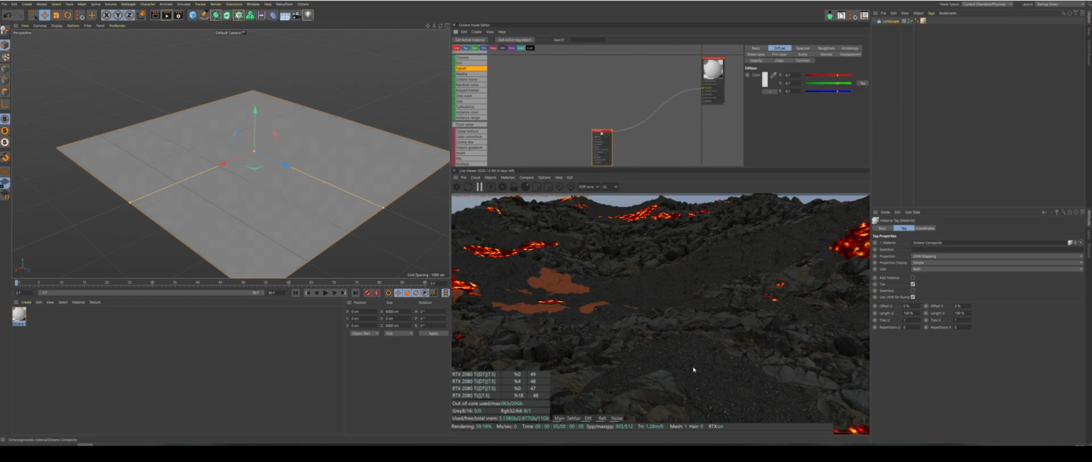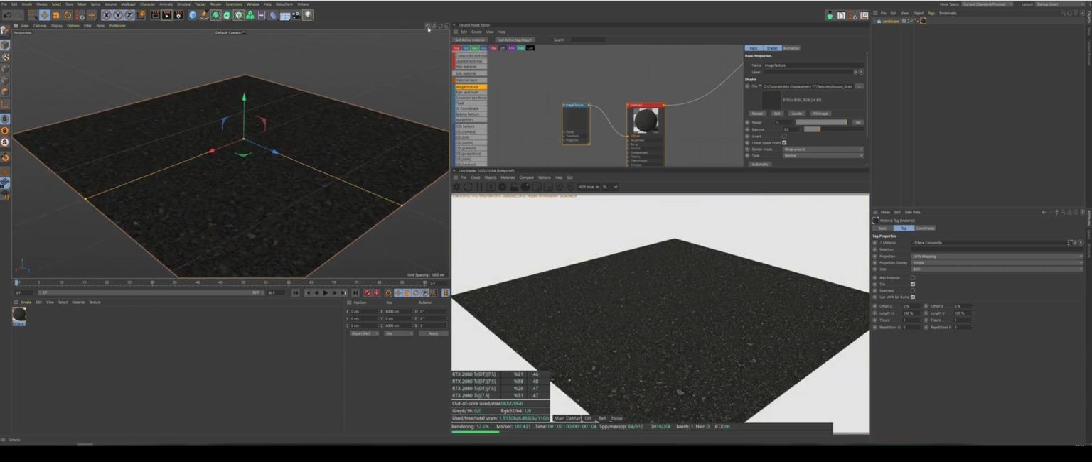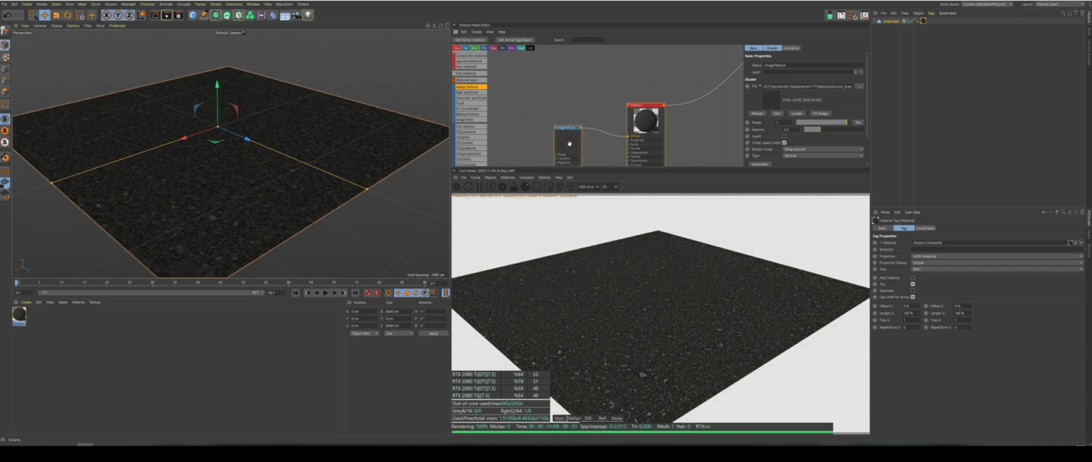For me, the base material will be gravel or soil, how do you call it? I will change the material type to diffuse this time, and we're going to add an image texture. Okay, I'll apply gravel and put it in diffuse. Let's start this render so we see what's happening. So we have a first texture, that's good. And now let's add another texture.